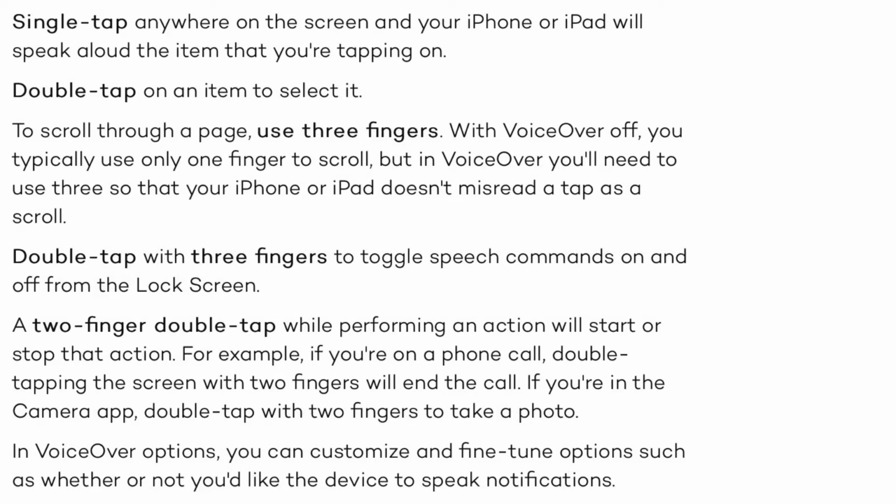Number 6. In VoiceOver options, you can customize and fine-tune options such as whether or not you like the device to speak notifications.